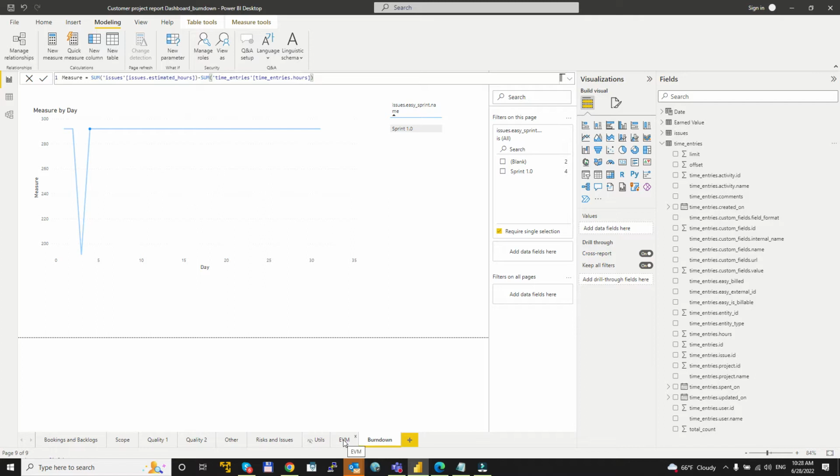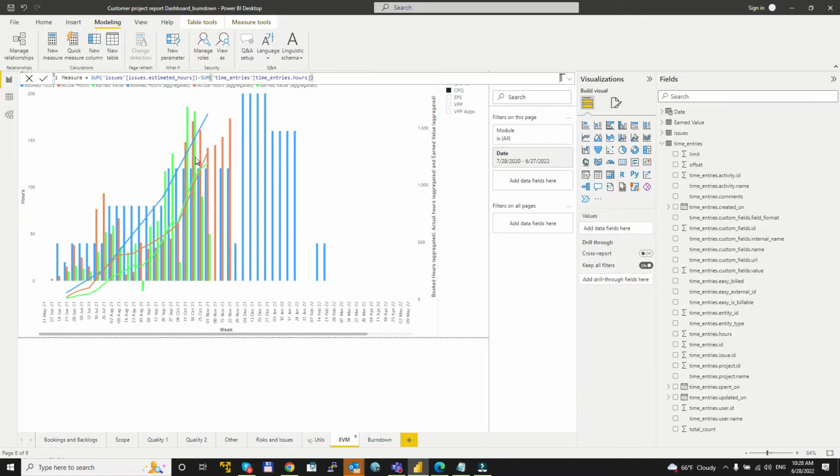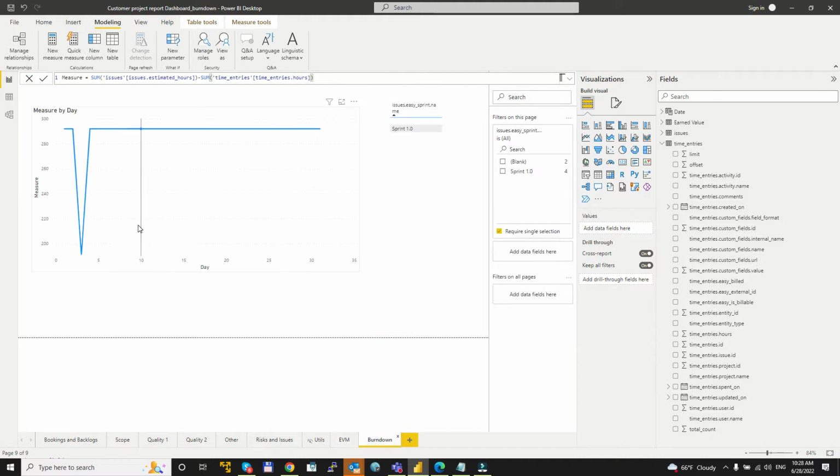How to do that? Before we jump to it, a small demo: for demonstration of progress, someone is using a burn down or burn up, and someone is using earned value. This is an example of earned value and how it could be configured. But anyhow, returning back to the burn down chart.